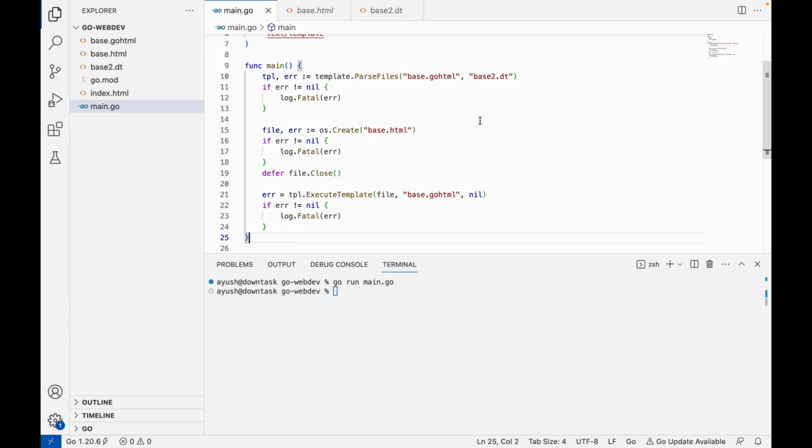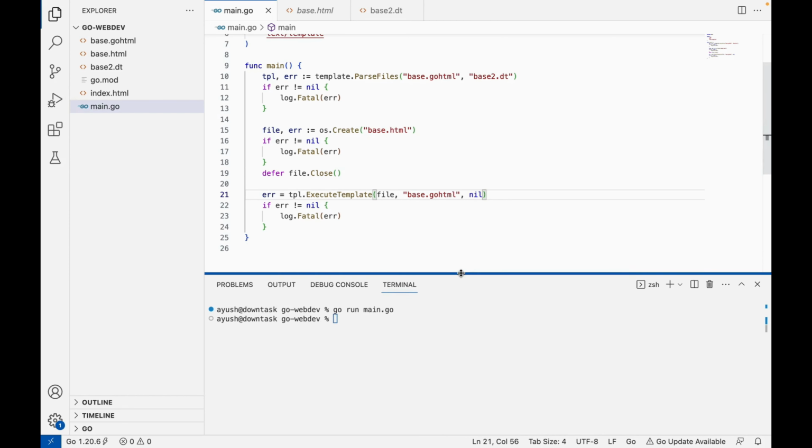Welcome back. In the previous lecture, we did a little exercise where we read the contents of base.gohtml file, then we created a new base.html file and populated it with the contents of the gohtml file. Alright, in this lecture, let's talk about something new.